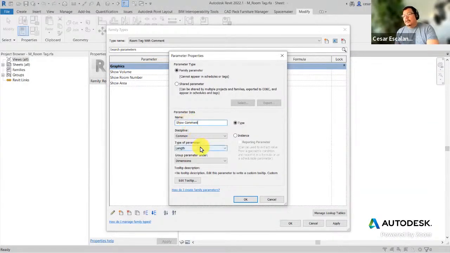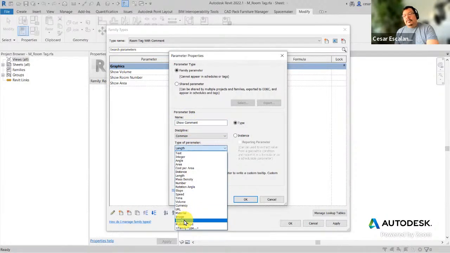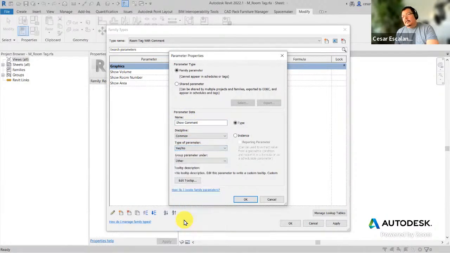The type of parameter is checkbox. The checkbox are just yes/no parameter types. And then it must be an instance because every single room is going to have a different value, right? So let me see, is that right?